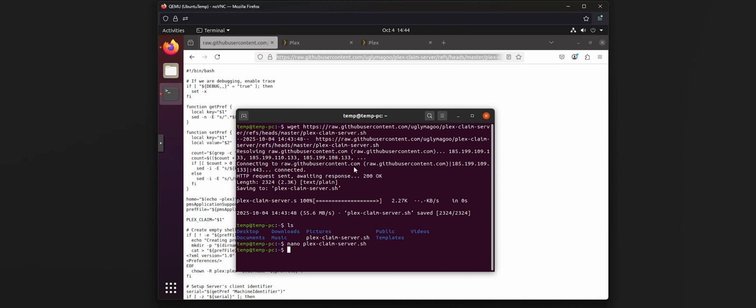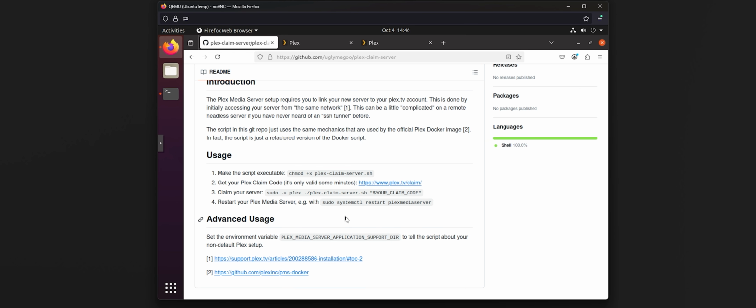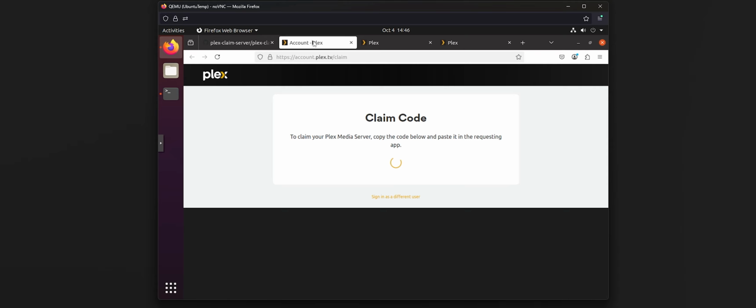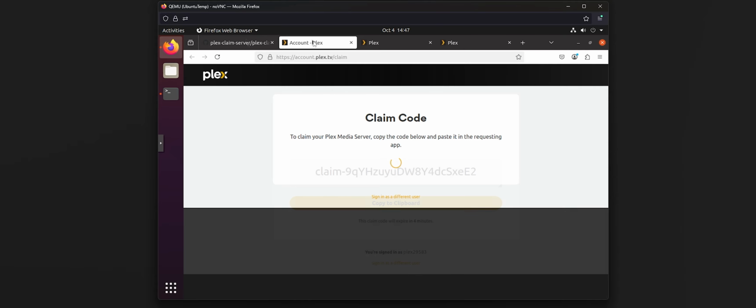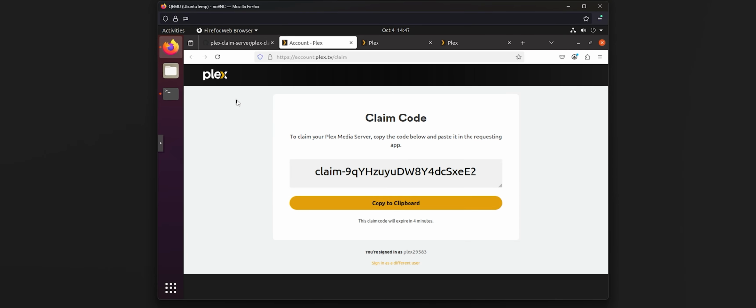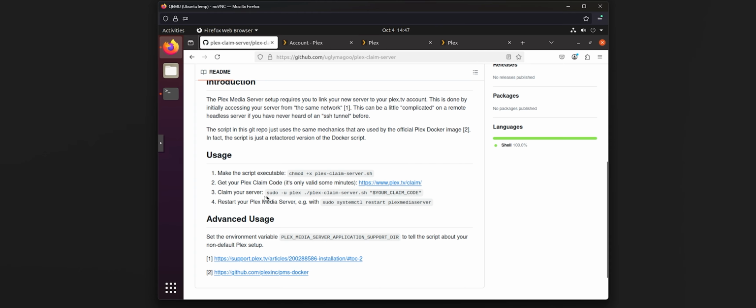So we'll need to make this file executable since by default it's not. So we'll do a chmod on it to change the permissions. We'll do +x to make it executable, and then the file name, which is just the plexclaimserver.sh. And now that we have made the script executable, we're going to grab our Plex claim code. It's linked on the GitHub, but it's just plex.tv/claim. You will have to be signed into your account, of course. And then so we have a claim code that is available. And then we're going to copy and paste this line right here.